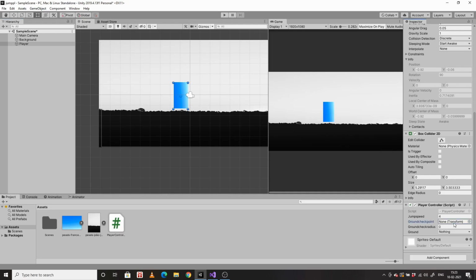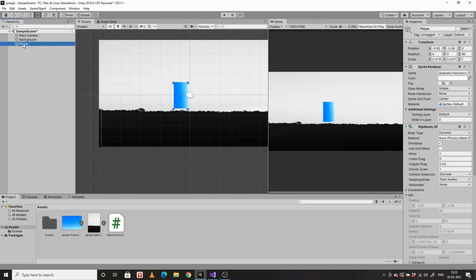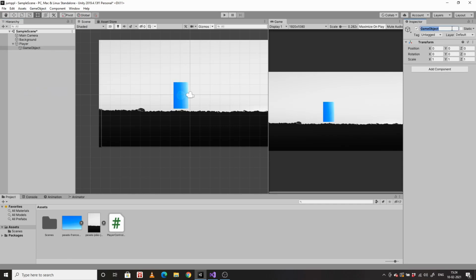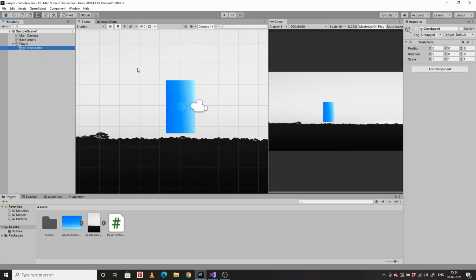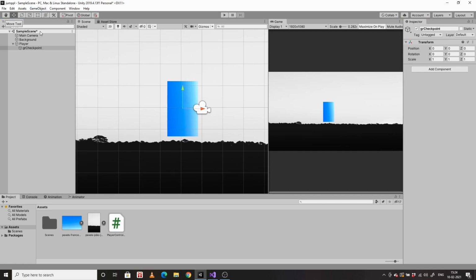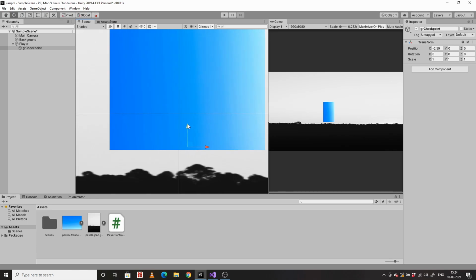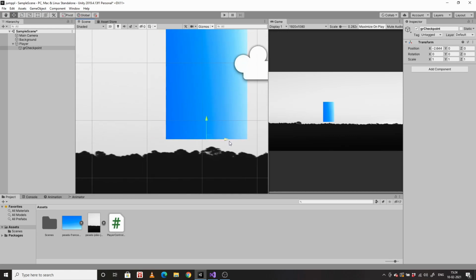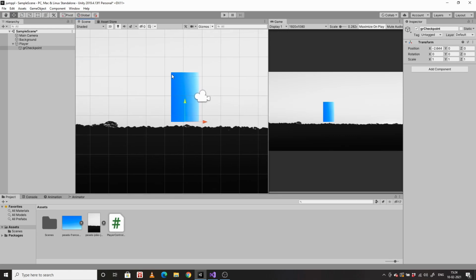So in the ground checkpoint it is asking for the transform. So click on player and right click here and create empty. Name this one as ground checkpoint. Yes, that's it. Now if you zoom and click on the move tool, you can see the arrows are available. Drag this one to the bottom of your player and place it here. So this will be our ground checkpoint. This will check if the player is touching the ground or not, and ground will be the background.